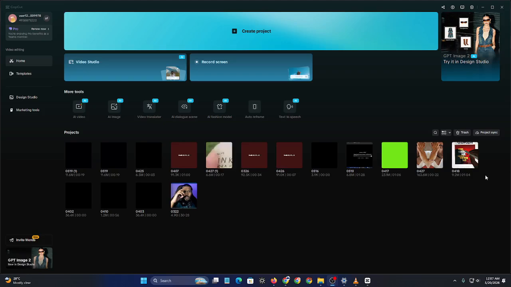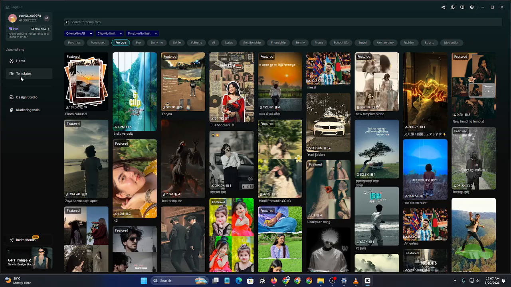Hey everyone, in this full guide, I'll show you how to use CapCut templates in 2026. So whether you want to create TikTok videos, reels, shorts, slideshows, or trendy edits quickly, CapCut templates can save you a lot of editing time.